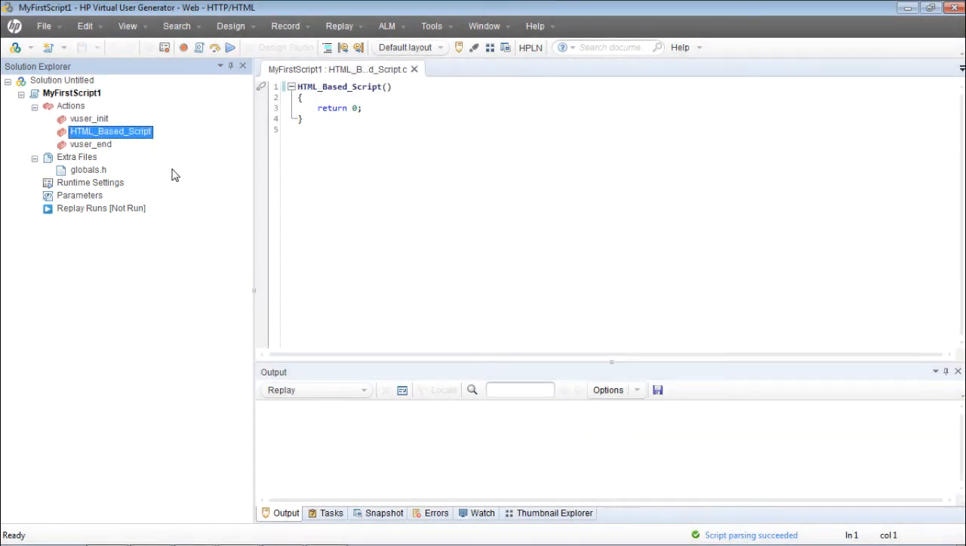Later on, I'll be creating a script for the URL based option. At that point of time, I'll create one more action with the name URL based script, and then I'll do the recording in that action. But first, let's start our recording for the HTML based script.